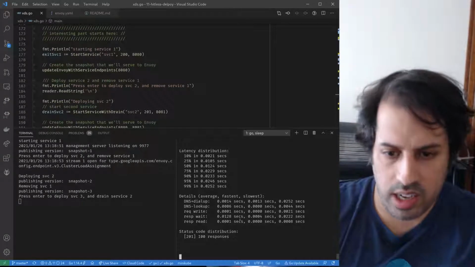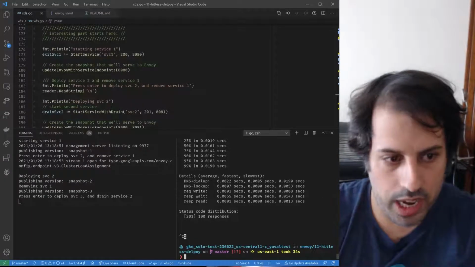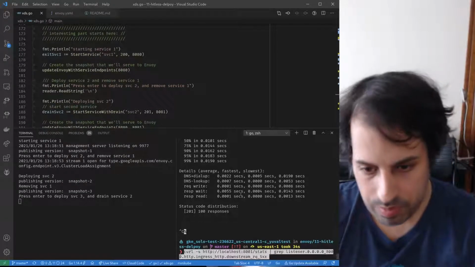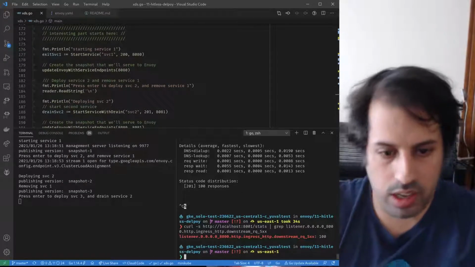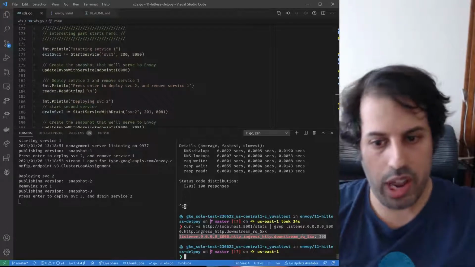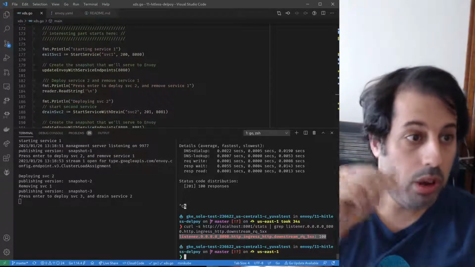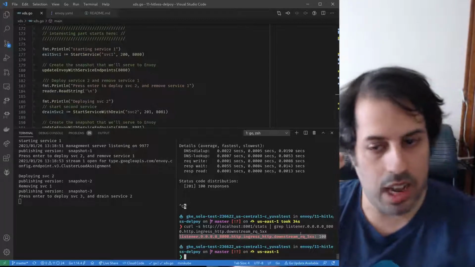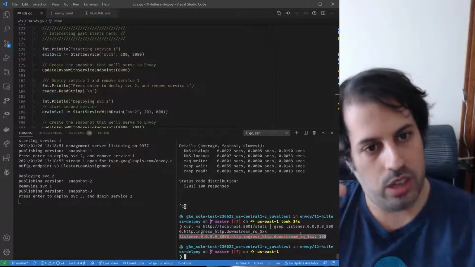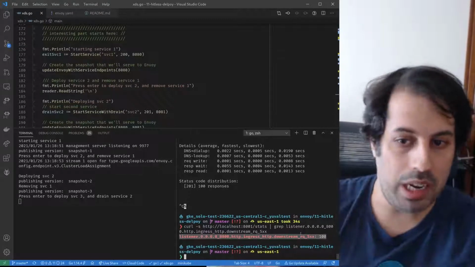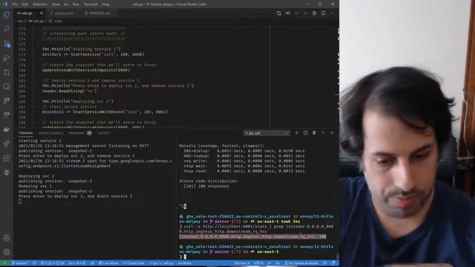And as you can see, I don't know if you saw, it was pretty fast. We had some failed requests, and just to show you that, you can see that we had 100 500s. So we had 100 failed requests because of that eventual consistency, because it takes time for the information that service 1 disappeared to propagate to Envoy. And in the meantime, Envoy might keep sending requests.